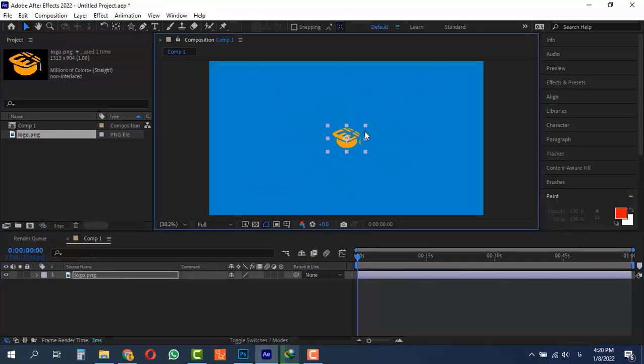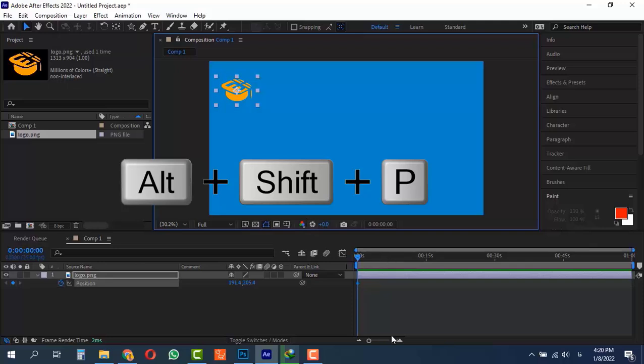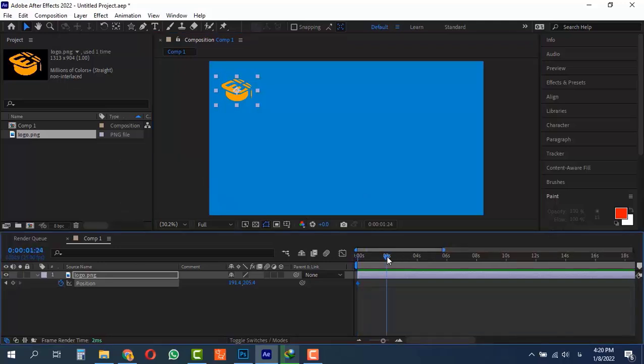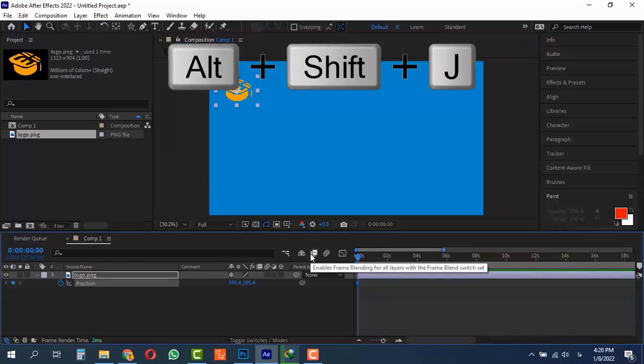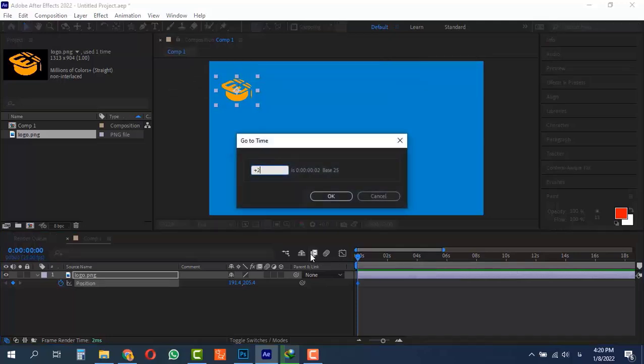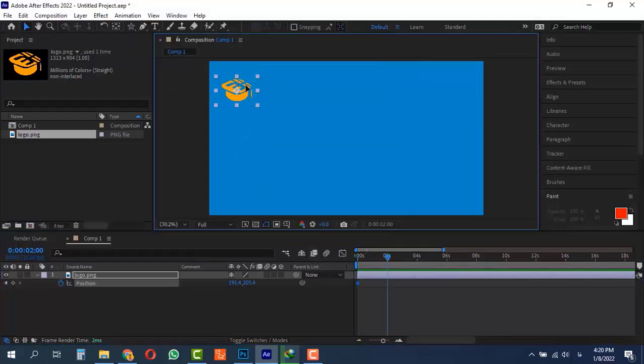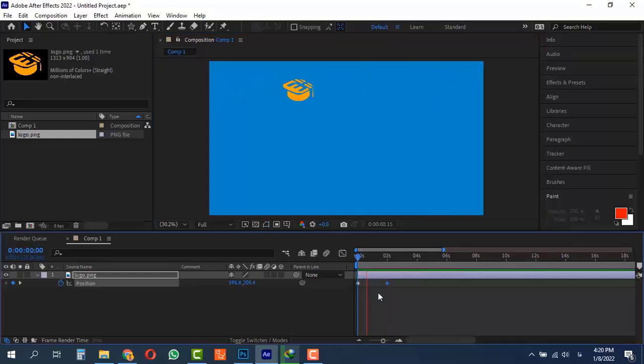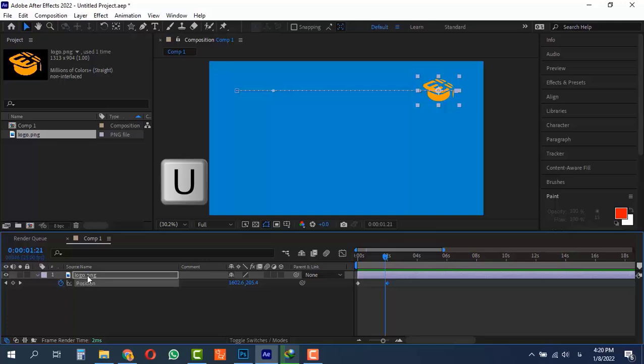To move the logo from side to side of the stage, I put it here first. I create a keyframe for the position with Alt-Shift-P. I'll go to second 2, or I press Alt-Shift-J and enter +200, and I put the logo in the new place. Now I want to have a few copies of this. I press the U button and close this.